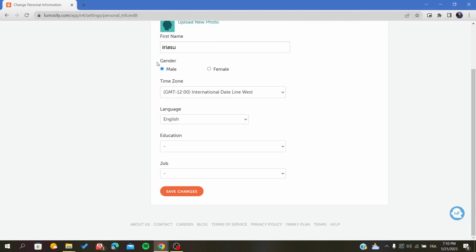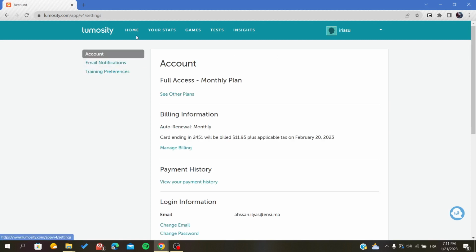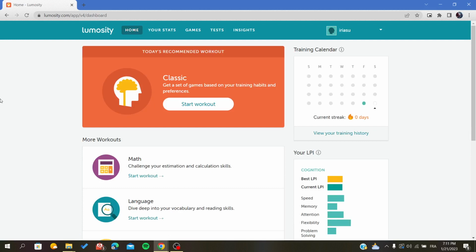After you do all these changes, all you have to do is click on Save Changes, and you will find that your profile has been edited successfully. So those are the steps to edit your profile.